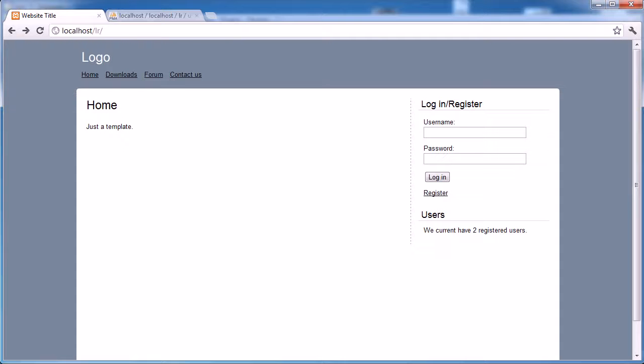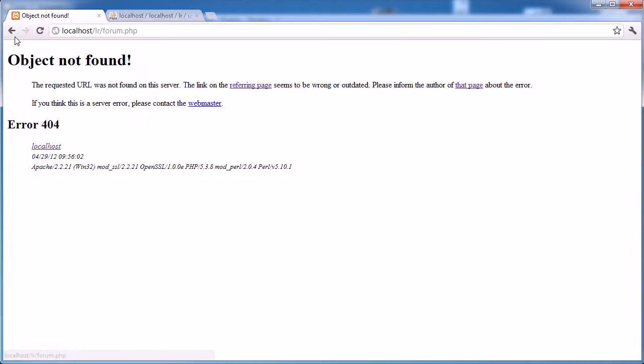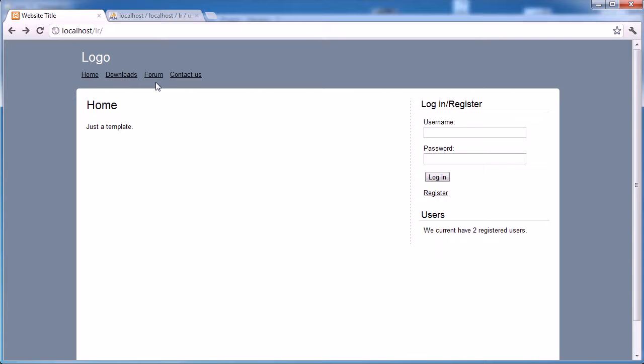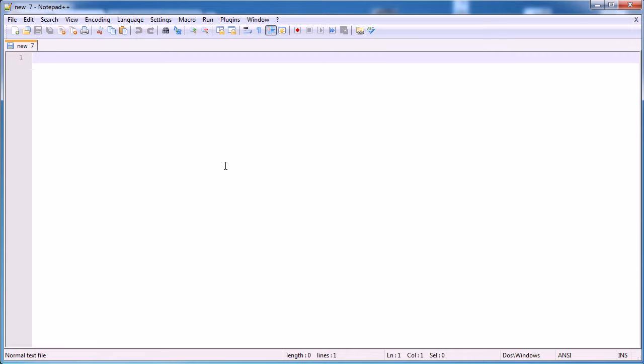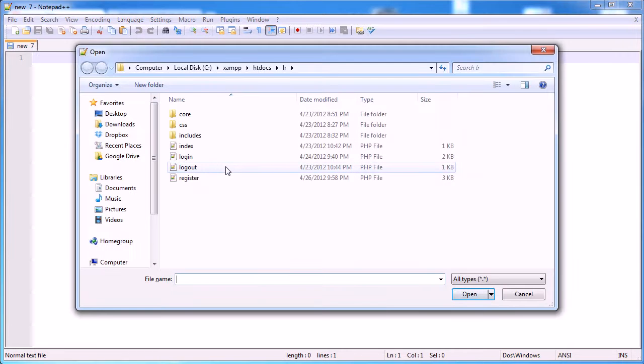Okay, so in this part of the video we're going to be creating some additional pages, and then we're going to be using some logic to protect against these people that haven't logged in or registered from accessing these pages. And these pages I've created just as an example are downloads, forum and contact us. Now they don't have anything in them at the moment, but because we have our templating system we can just duplicate over some code, and it's relatively straightforward to just create these new pages.